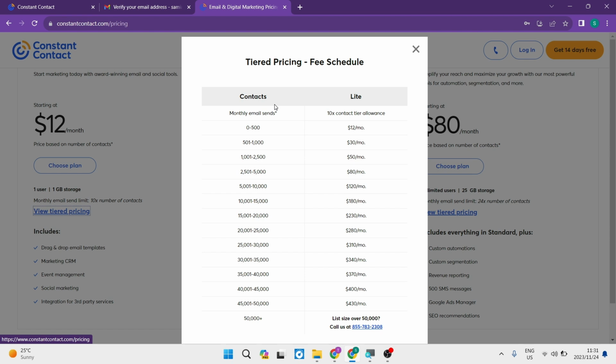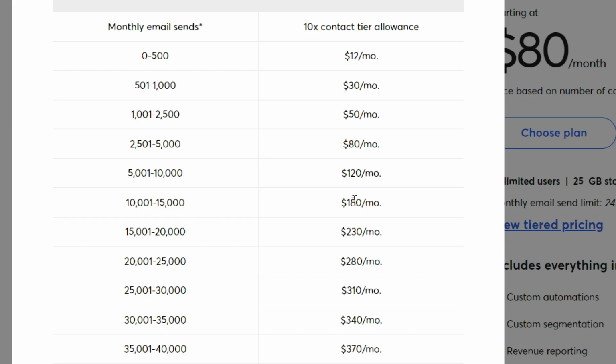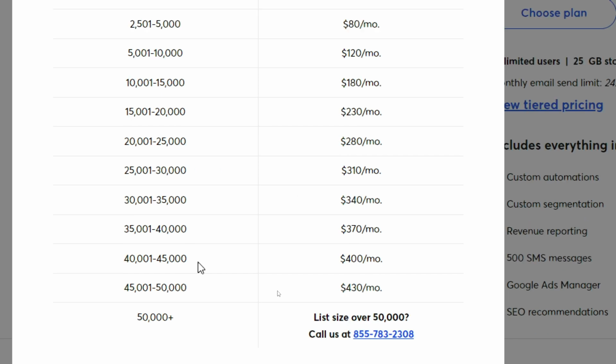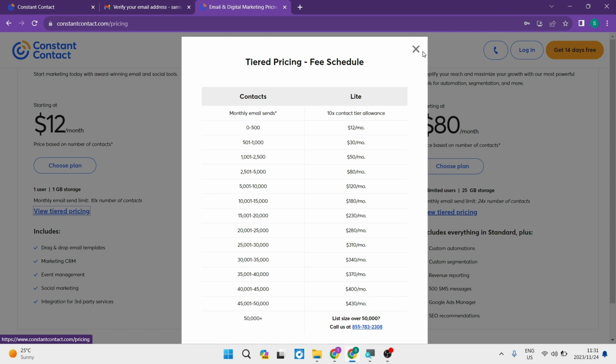So if you have 10,000 to 15,000 contacts, you'll be paying $180, and if you have 40,000 to 45,000 contacts, you will be paying $400 a month. So this is for the Lite package. Once we go out there, you can also see that there is a tiering price plan for the Standard as well as the Premium, and over here you can see that these numbers will also change. The basic amount that you see over here is just the starting price.